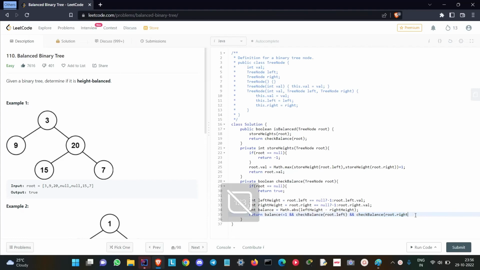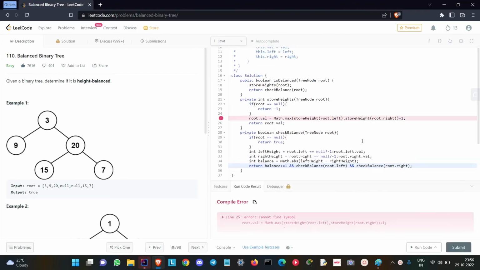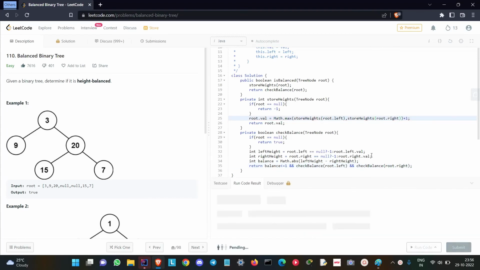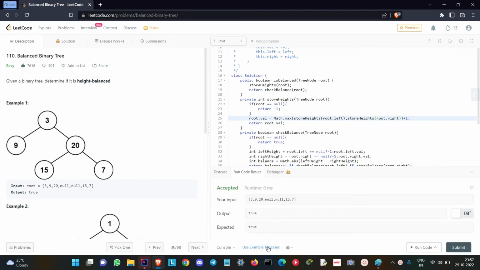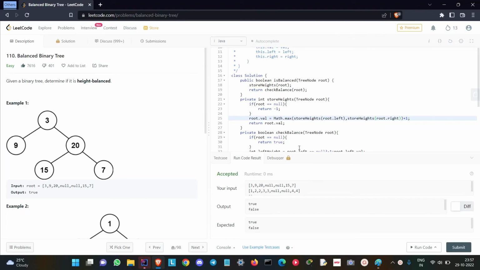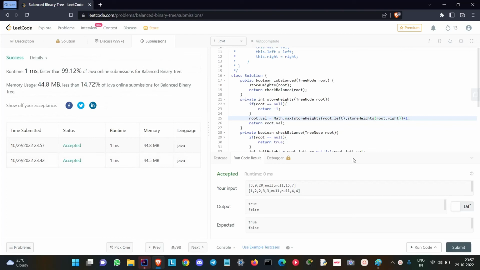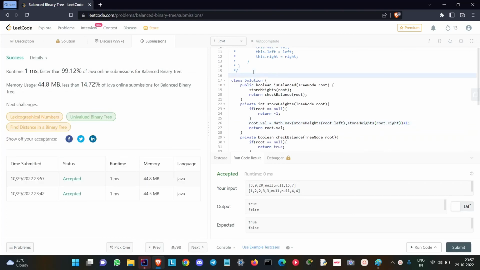So let's check with the sample test case. What mistake have we made in store heights? It's working fine for the sample test case, so let's check with the other test cases. It's working fine. Let's submit it. Accepted.